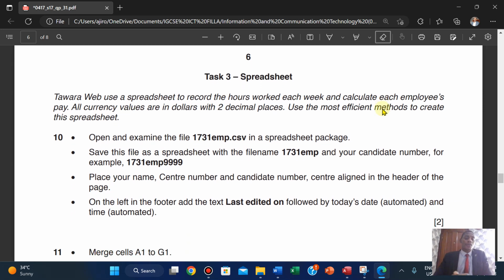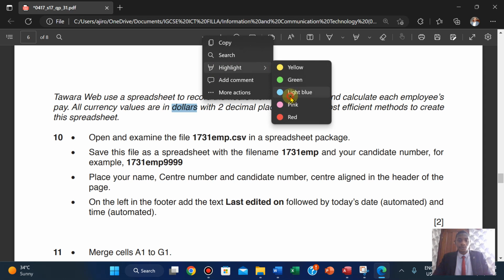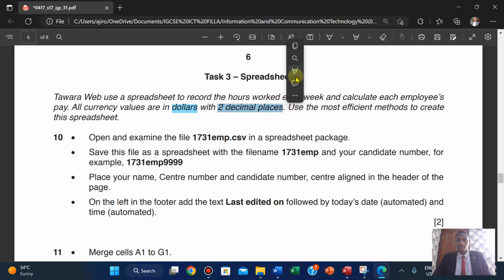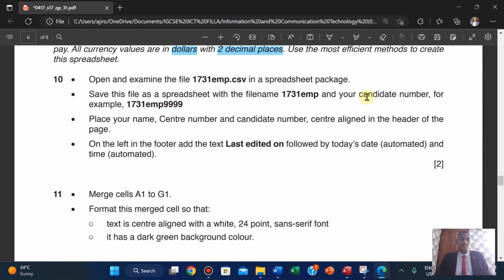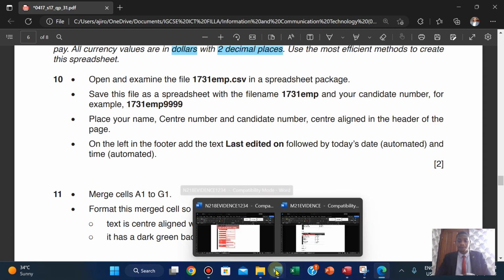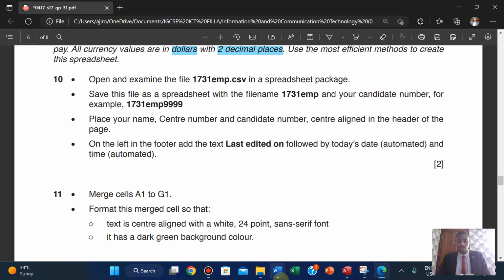So task 3, Tower Web use a spreadsheet to record the hours worked each week and calculate each employee's pay. All currency values are in dollars with 2 decimal places. Use the most efficient method to create this spreadsheet. Open and examine the file. So let's open and examine the file.